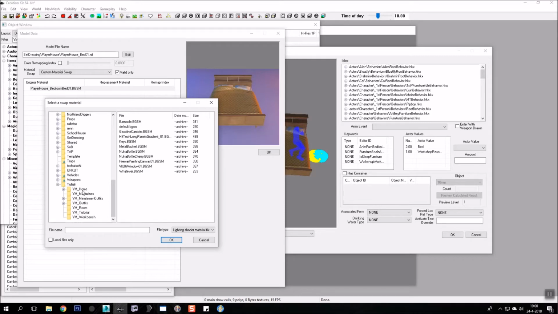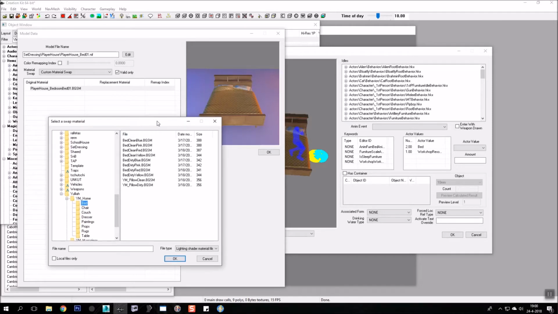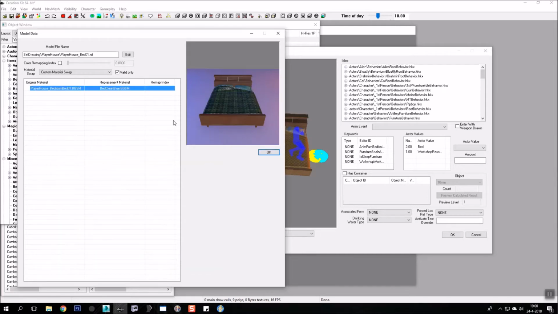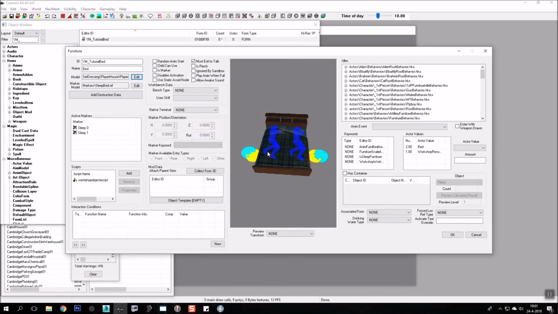Well, I put the textures for this bed in YM Home bed. Let's say I want to make a blue one. I've got this nice clean blue texture here. I just select it, click OK, and it changes. And I can say OK. If you do it like this, it's fairly easy, and this is actually the only thing you have to do before you click OK, and that's it, you're done.